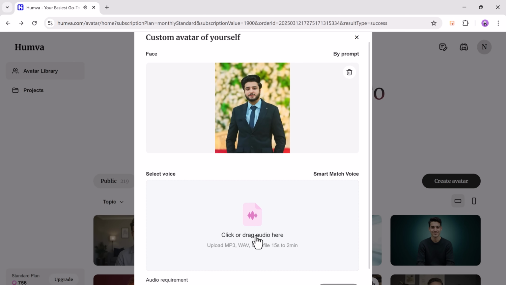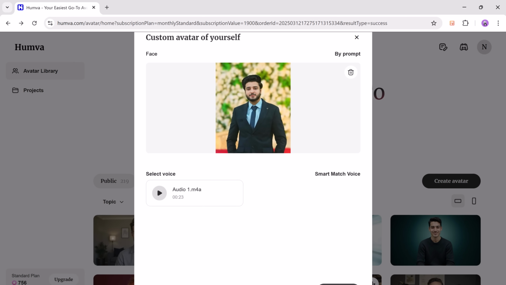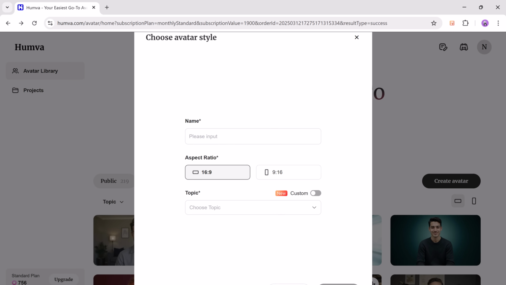Or upload your own voice. For a truly personalized experience, you can record your own voice and sync it with your avatar. Ensure your recording is clear, with no background noise. Once uploaded, Humva AI will process and sync your voice with your avatar, making it sound exactly like you. This makes your AI avatar perfect for branding, YouTube content, customer service videos, and more.